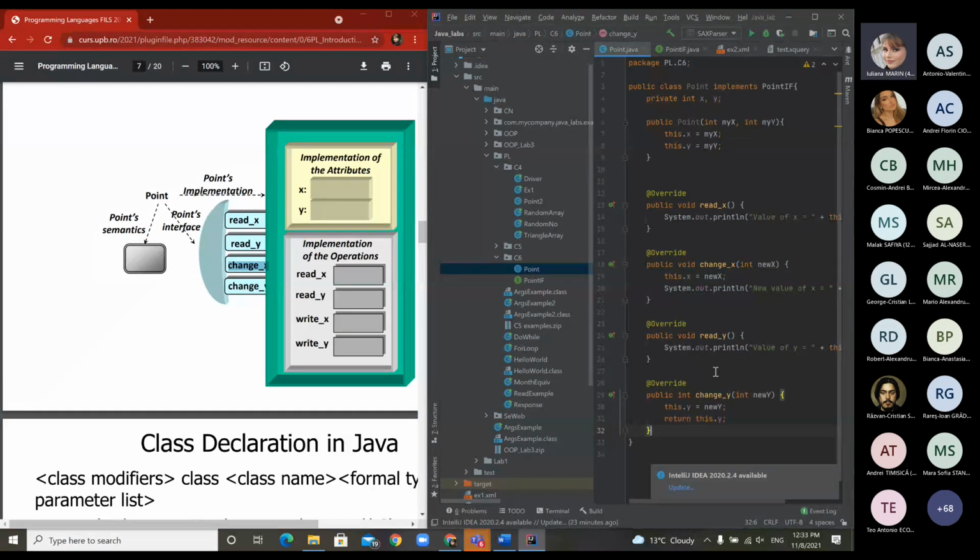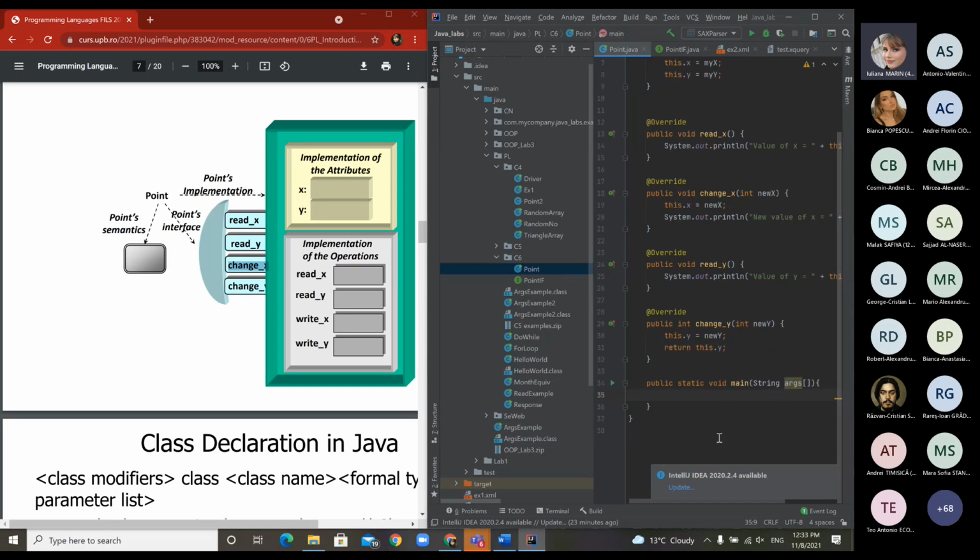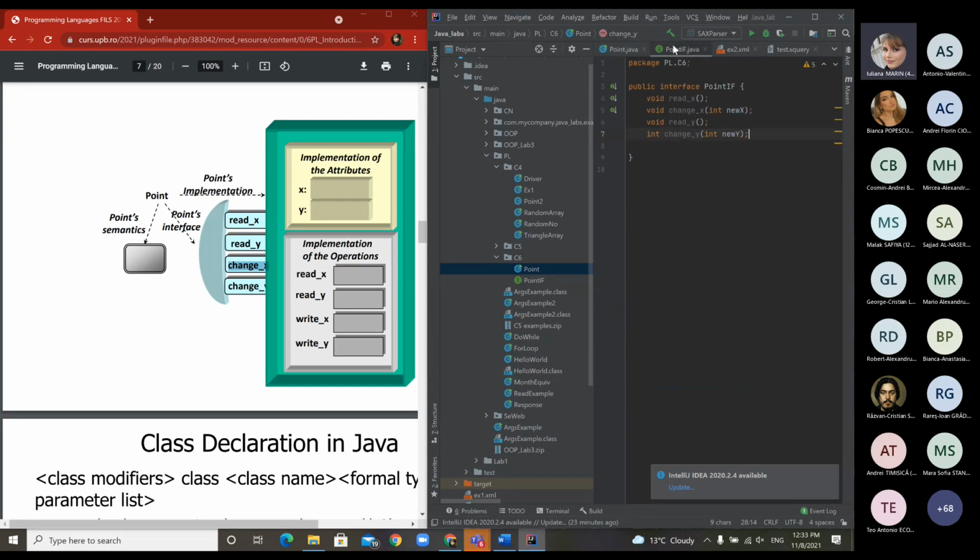And when you want to check it, it means that you will have a public static void main, string args. I have a question, yeah. Why is there the override there on top of the classes, the function? Because you can define it for multiple points.